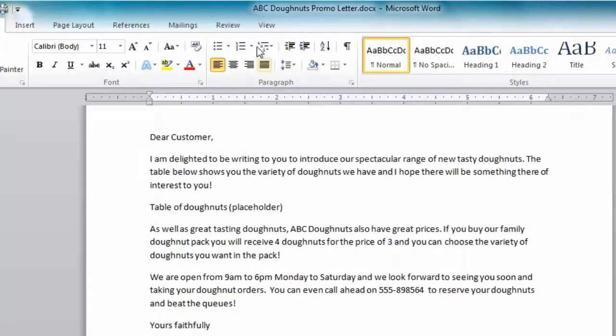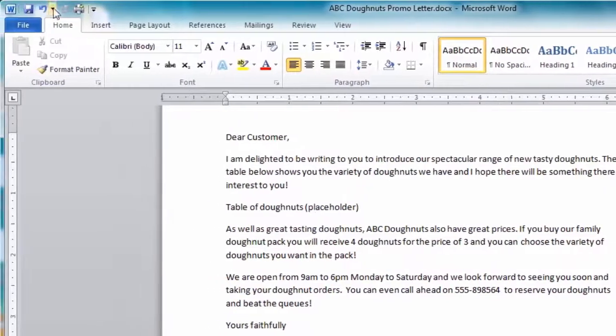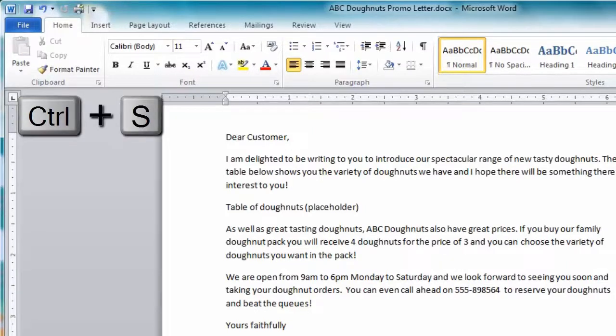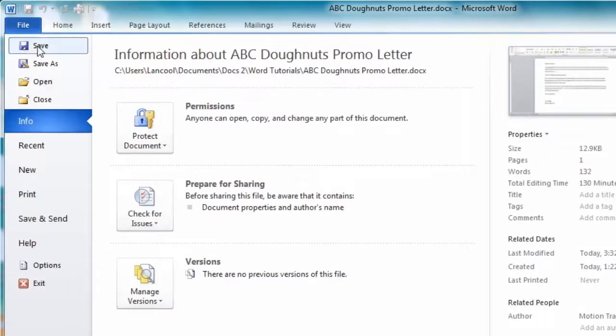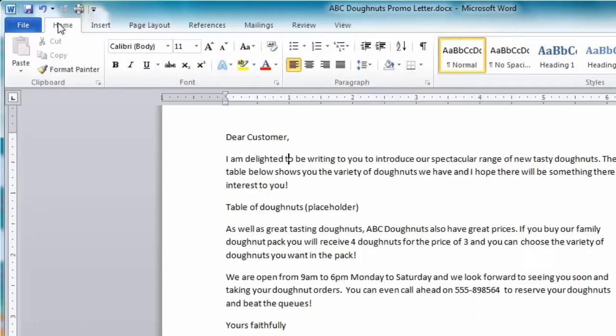If I do make some changes now and need to correct it, all I do is click on the Save button again, and that will overwrite the previous version. I can also type Ctrl S on the keyboard, and you can also go to the File tab and choose the Save option or Save As option here as well if you prefer. So go back to the Home tab for now.